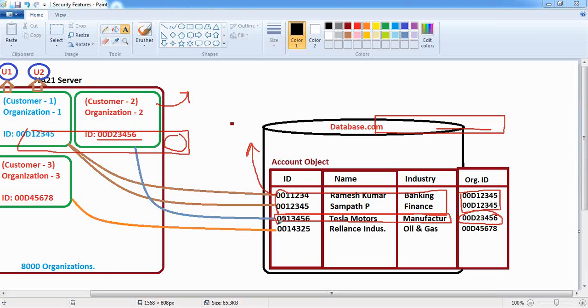Now in this case, where is this organization ID field available? Only in the account object? No. In every standard object and every custom object, Salesforce maintains these fields for internal system reference purposes. Salesforce is using these fields internally to maintain security. Now, is this org ID not visible in the UI? Yes, this organization ID field will not be visible in the UI. Through a query also, we can't fetch this information.